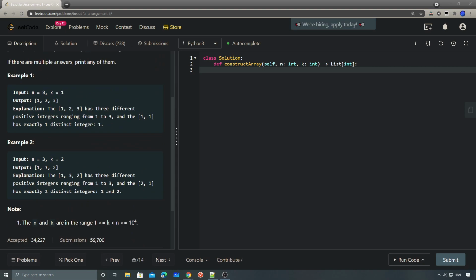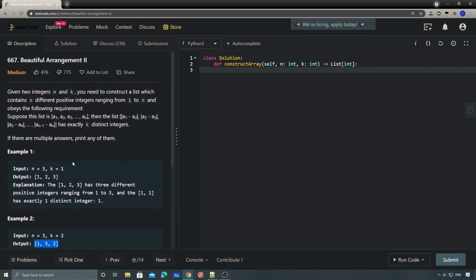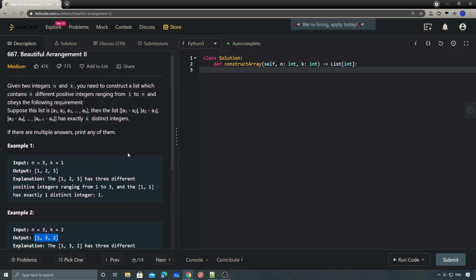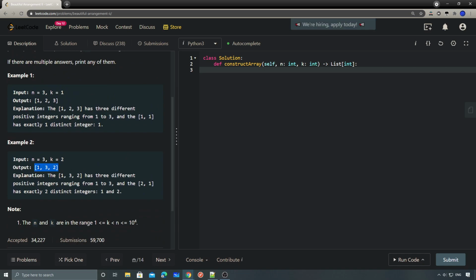And the range is up to 10 to the power of 4. So obviously, we cannot find all the permutations and check if a specific permutation can meet our requirements. We have to find a way to construct this answer. To solve this problem, we just need to try a few more examples, because this one is not obvious enough for us to see the patterns.